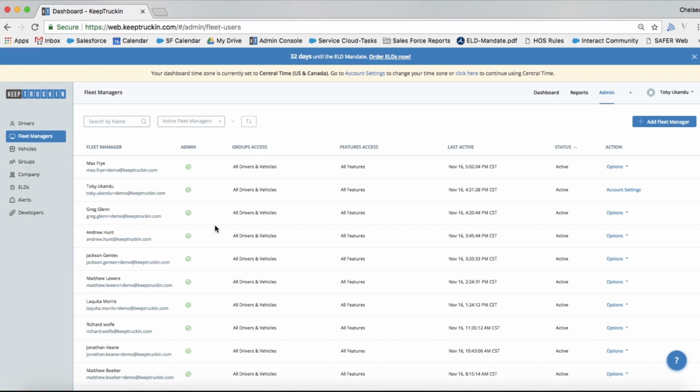So here you can see a list of all your fleet managers. Here we're not going to have to go through too much detail. It's more self-explanatory. We have our fleet managers listed. You can see here if they have a green check mark, that means they're a fleet admin.